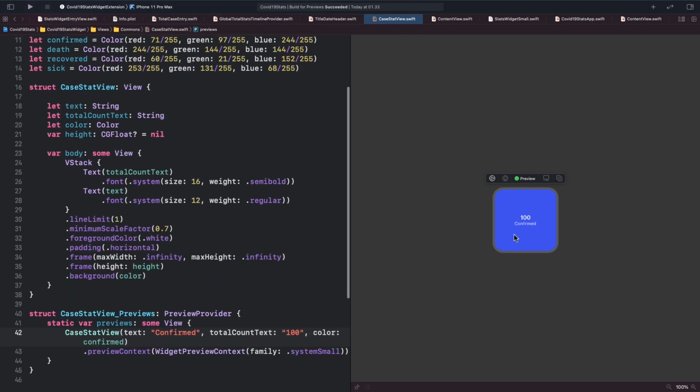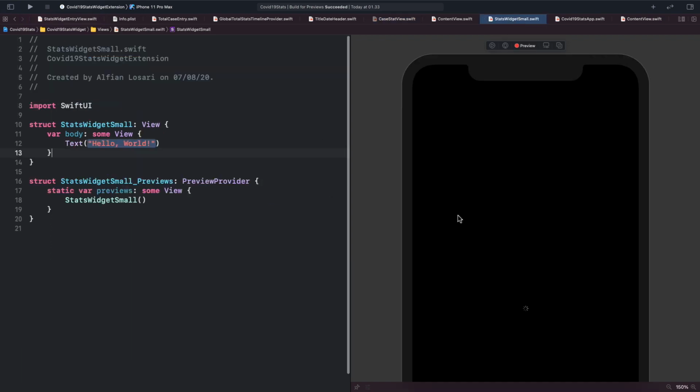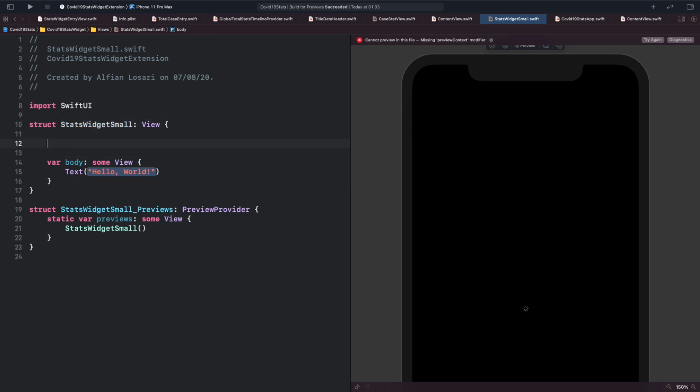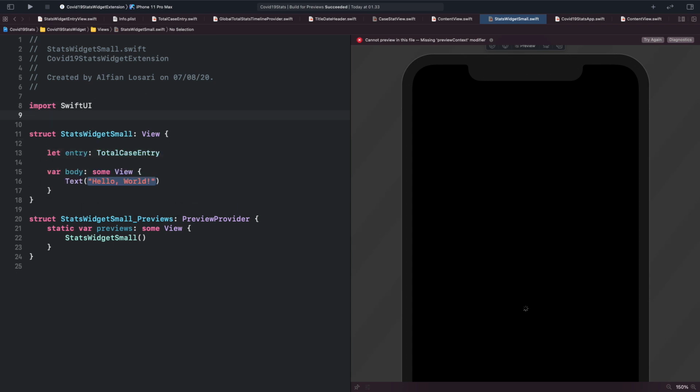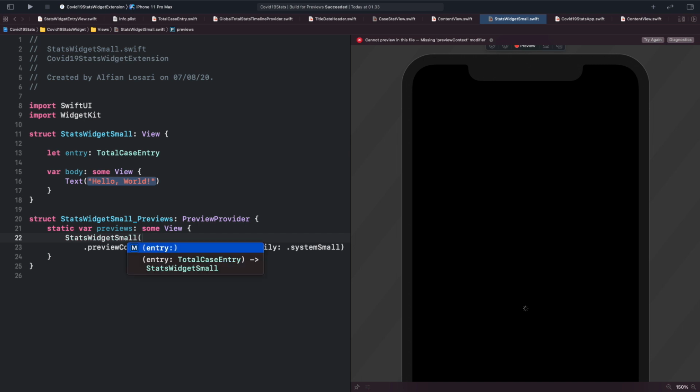Let's see the results in the live preview. Okay, looks nice. With all the views in place, let's go back to finish the implementation of the StatsWidget small view. Let's add a property named entry with the type of TotalCaseEntry. Let's also set the preview context to the widget preview context. Let's stub the entry with stub data.